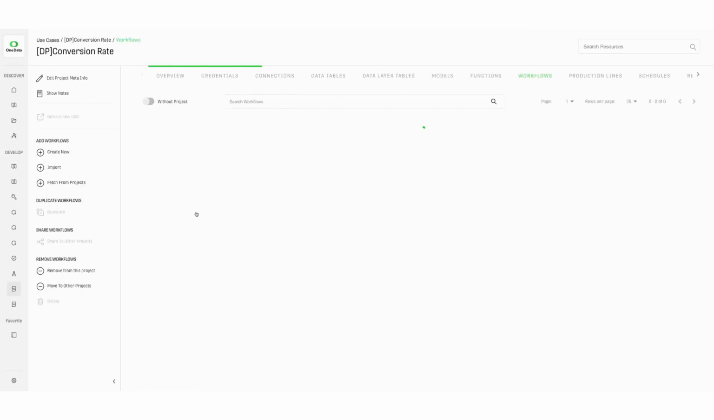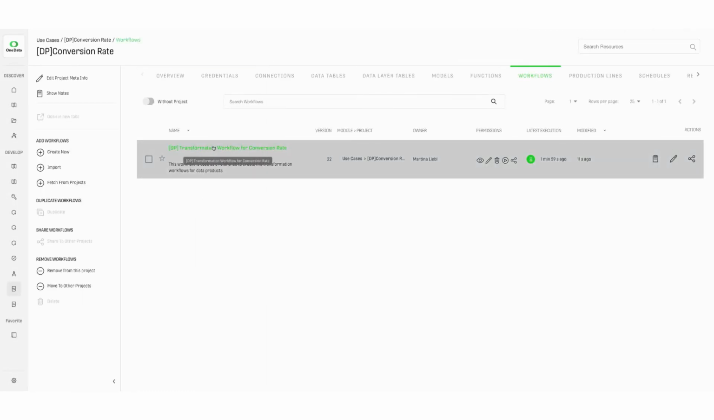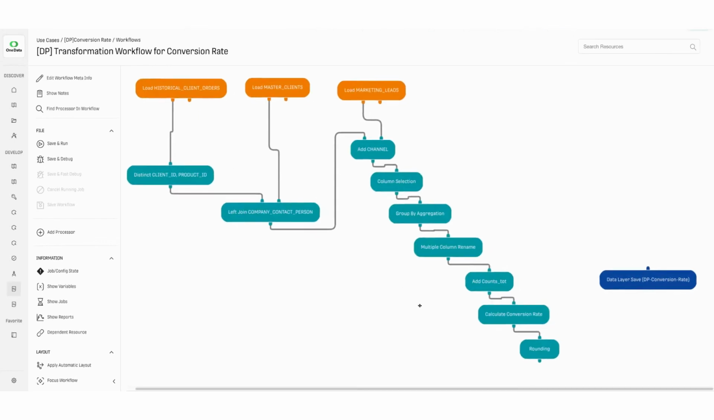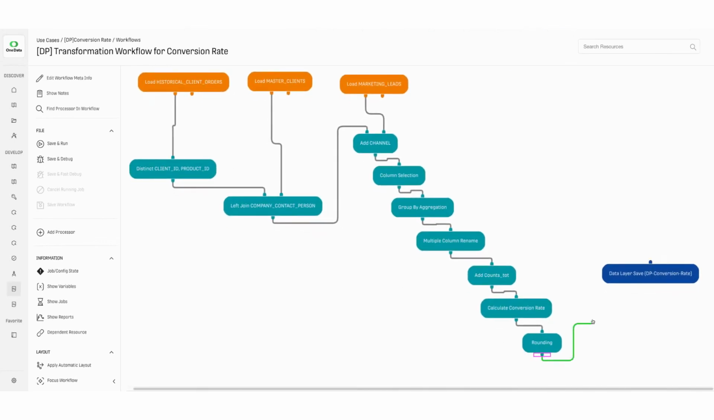Workflows allow to perform actions on the data. Within one workflow, you can load a data table, transform, process, analyze, etc. Eventually, the requested data product is saved and offered in the marketplace. Detailed information on workflows can be found in the video Building Workflows in OneData.